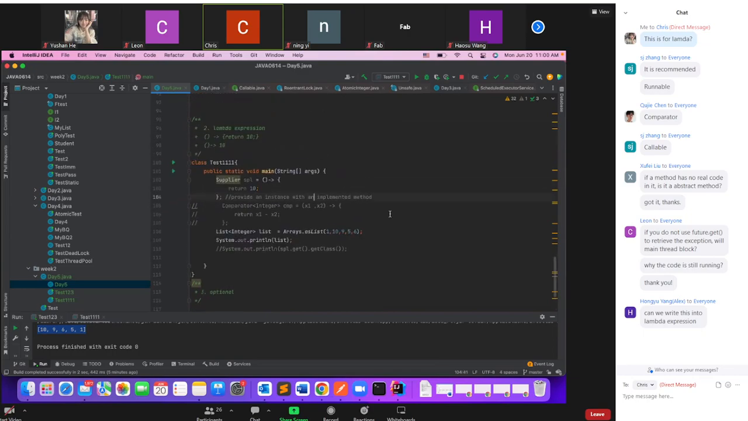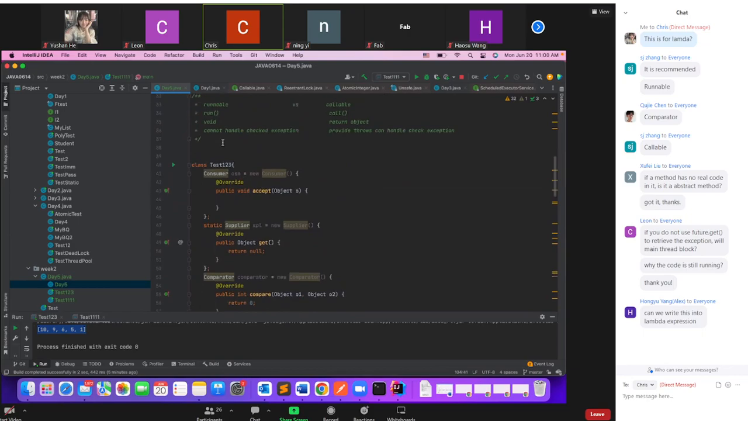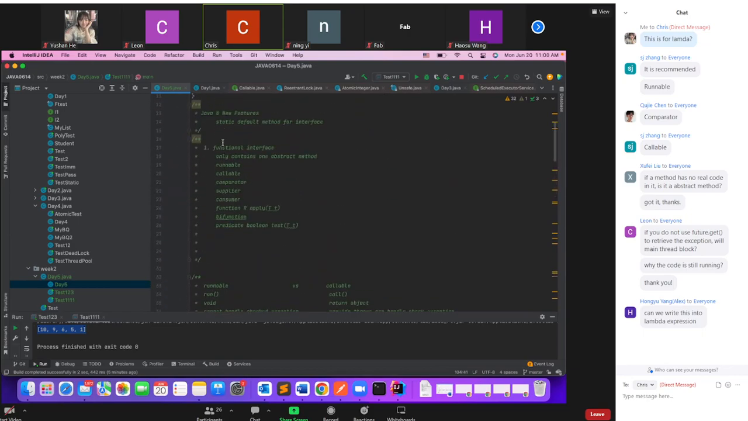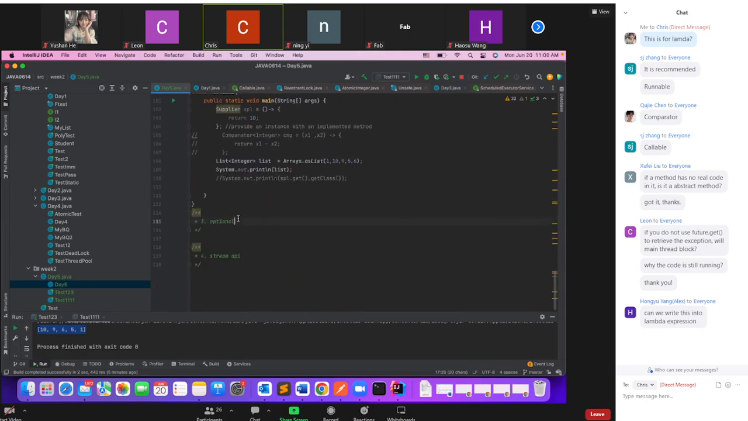So far, any questions related to the lambda expression and functional interface? If no questions, then I think we can move to the next topic called optional. Any questions? If you are confused with the lambda expression or the functional interface, feel free to ask me.